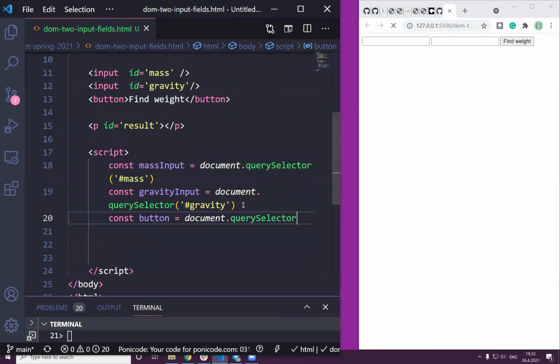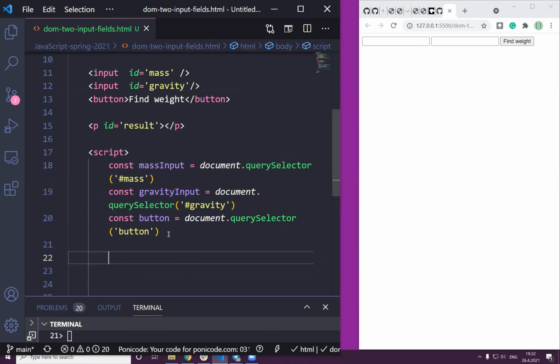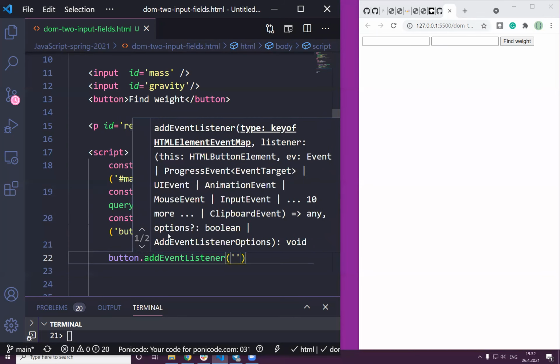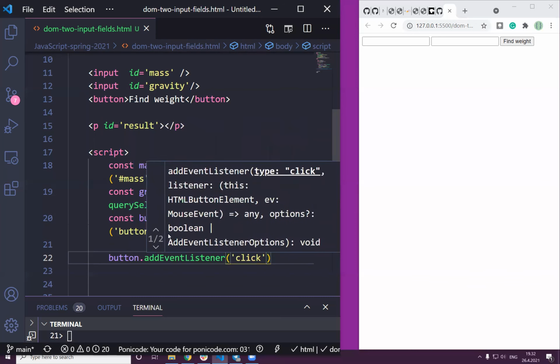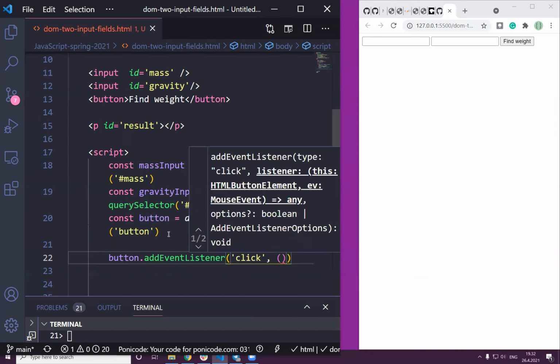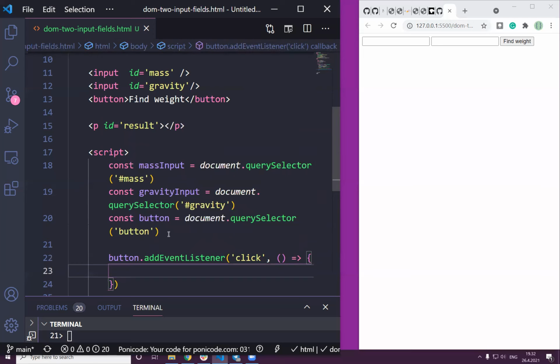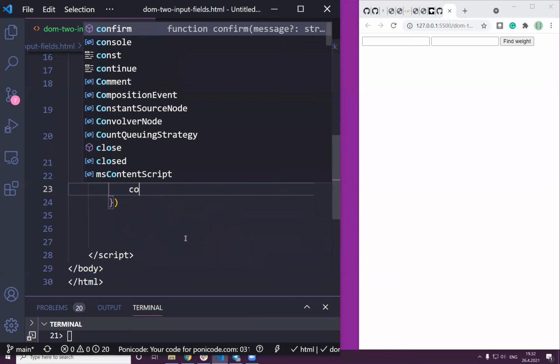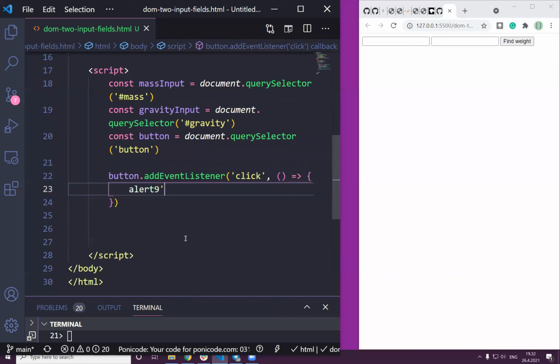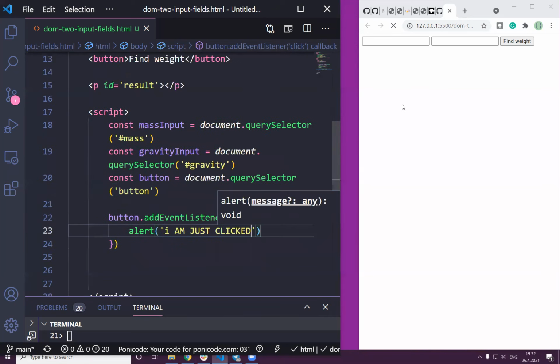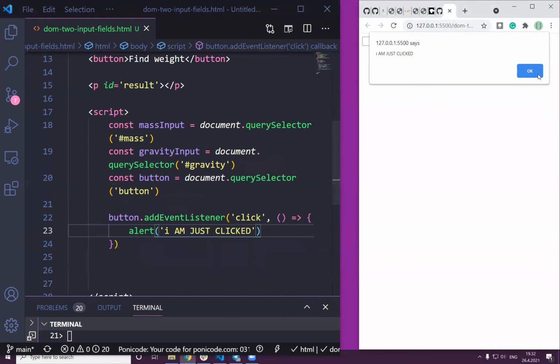Selector. And we have just one button, so we just select it by tag name. Then button, and I add an event listener, and it's going to be a click kind of event listener. And we have to have also that callback function here. Or so console or alert something. I am just clicked. Yeah, this is how you just check if it is connected or not. Yeah, now everything is connected.